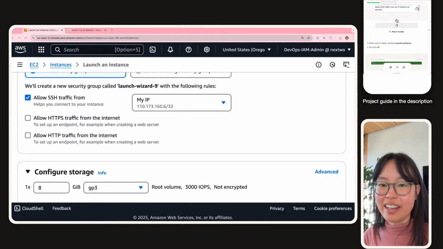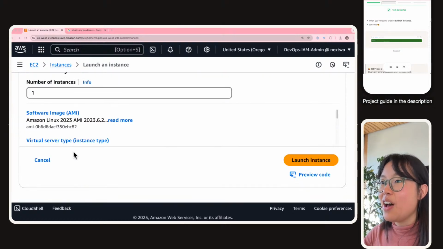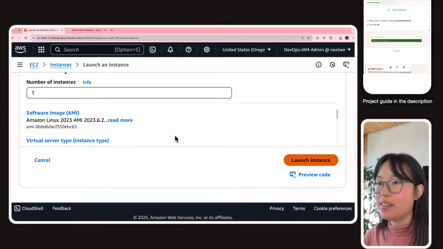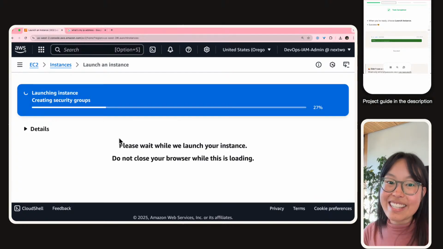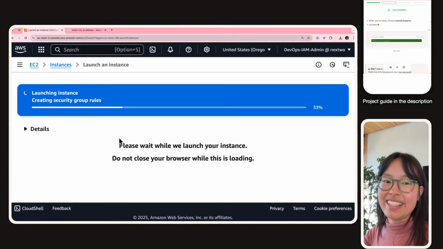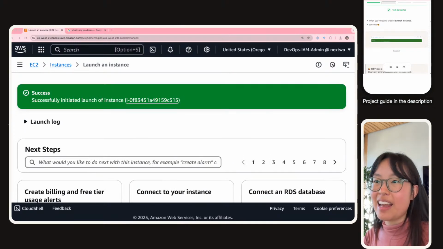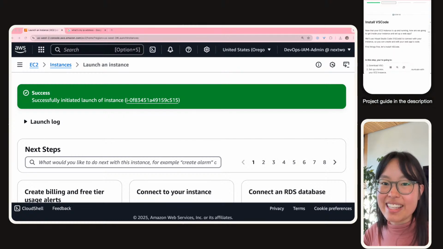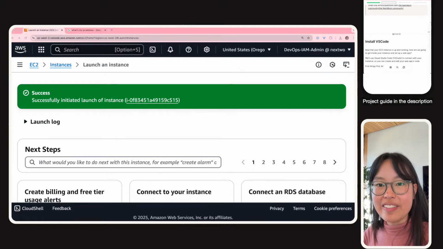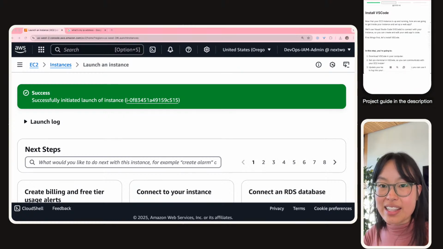All right, all done. Okay, all this setup is finished now, so we can select Launch Instance and create this virtual server that lives in the cloud. All right. Okay, so we've launched our EC2 instance, and we're now ready to install VSCode.